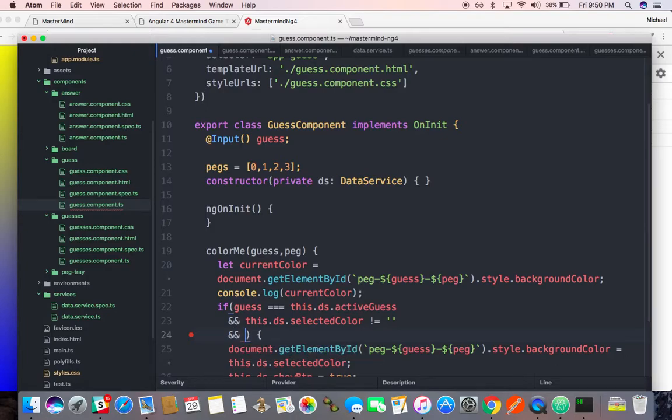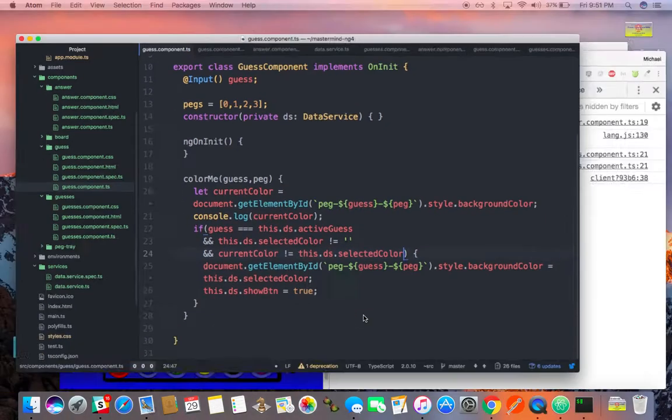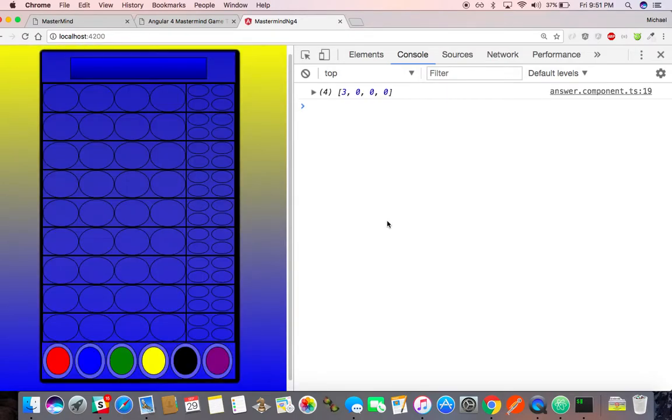And the selected color, no, the current color is not equal to this dot ds dot selected color. Okay, am I thinking that right? Okay, we'll find out in a second.